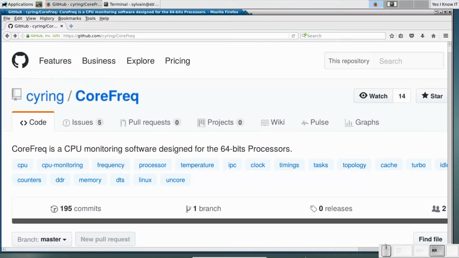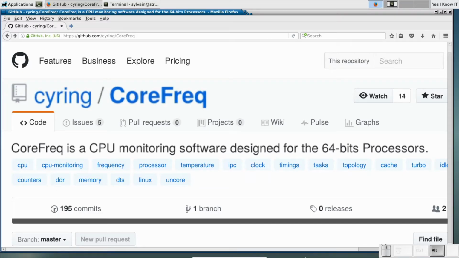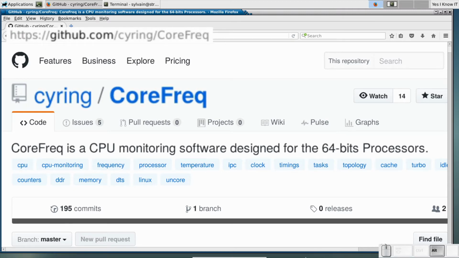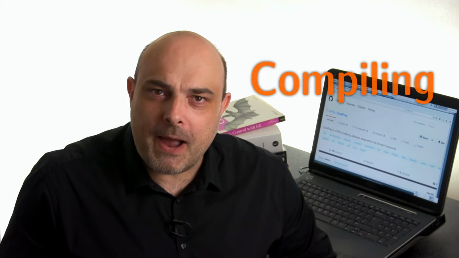Today we will learn a little bit more about your computer. For that we will use a software called CoreFreq to monitor and visualize your CPU activity. Well, interesting by itself. This will be a great occasion for you to discover what it means compiling a program and to understand what an open source software is.